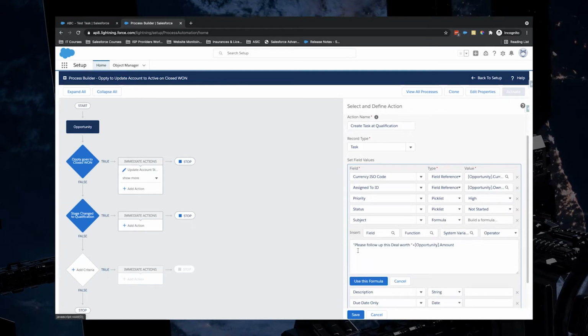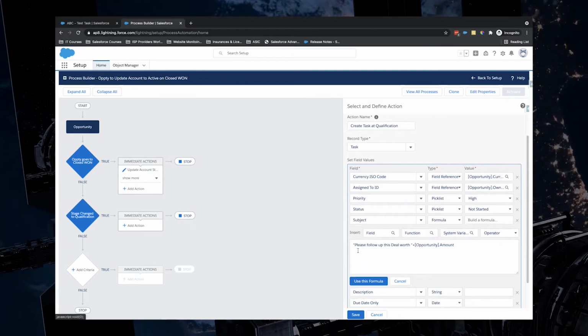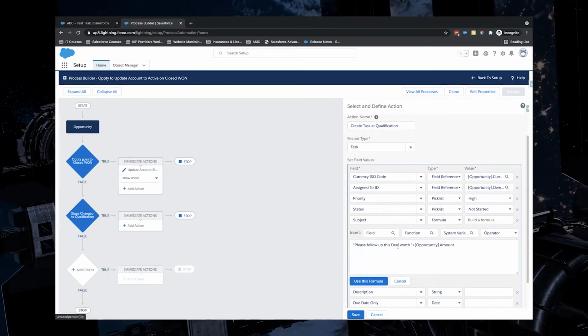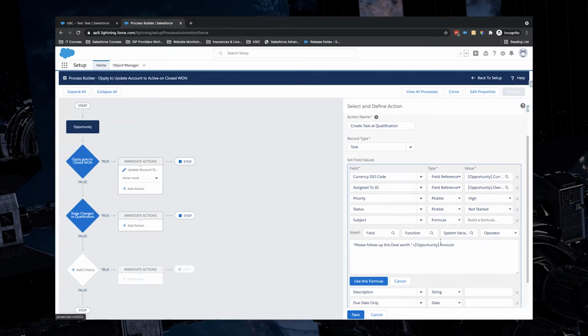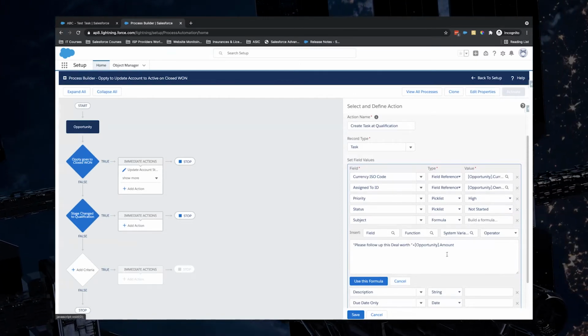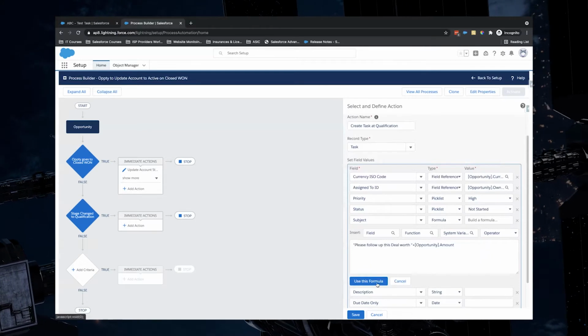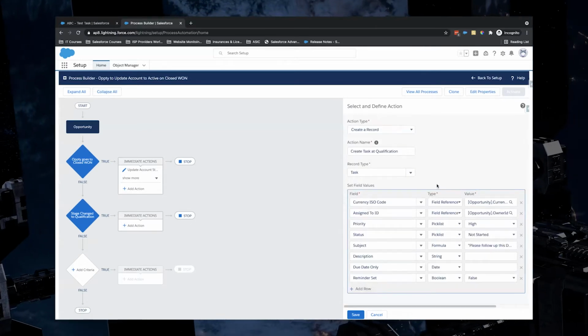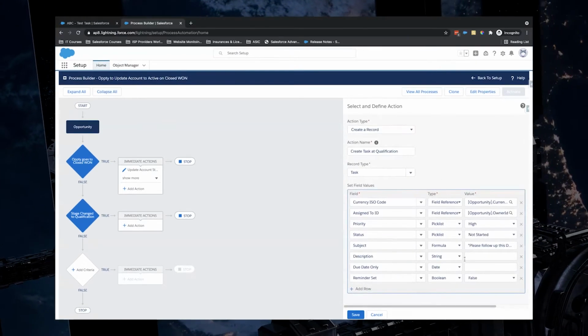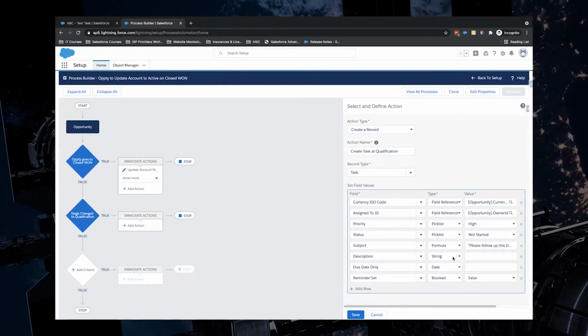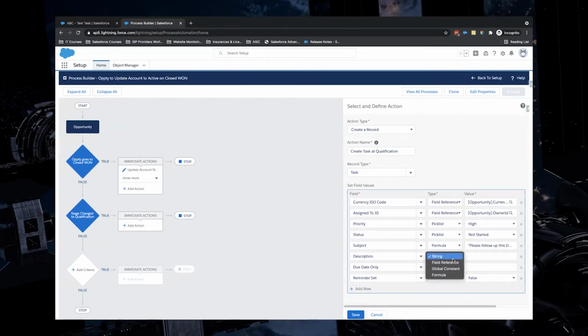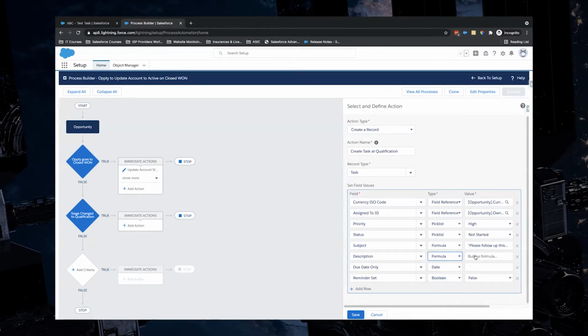So to me, this is what the name of the task will read. Please follow up this deal worth Australian dollar amount based on the currency. I'm then going to give it a description. And in the description, what I am going to do is I'm going to, again, put in a formula.